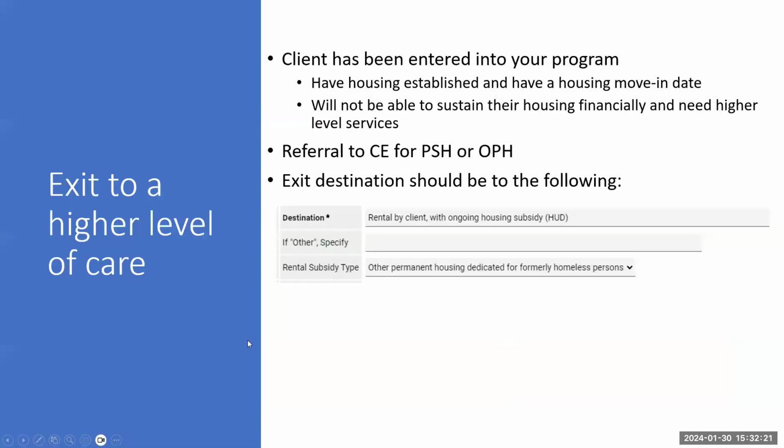So if a client exited to a higher level of care, so if the client was entered into your program, they have housing established and they have a housing move-in date, but they will not be able to sustain their housing financially and need a higher level of services. So that's what this means.